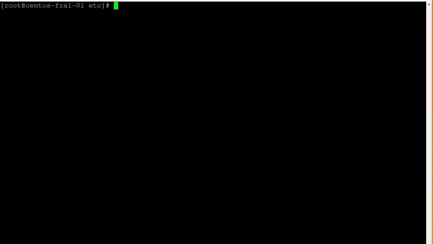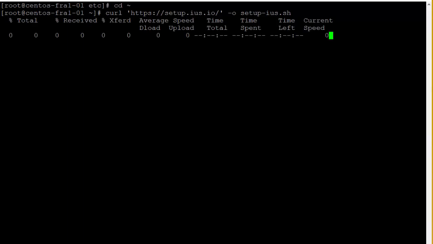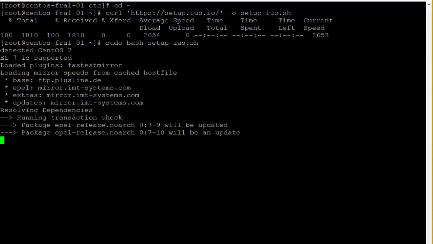The IUS repo offers an installation script for subscribing to the repository and importing associated GPG keys. So first of all, we make sure that we're in the home directory and retrieve the script using curl. And then we run the script.